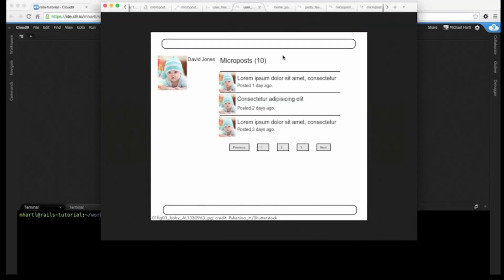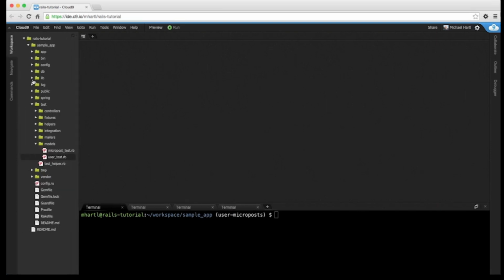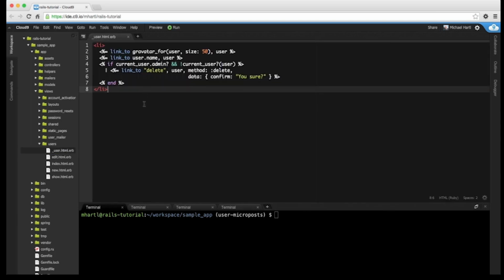Let's start with the code to render microposts. As with users, we're going to define a micropost partial. Remember how that works here. We've got app views, users, and then we have underscore user.html.erb. We're going to define the analog of this for microposts. That means we need a micropost directory here in the views, and the easiest way to get that is to generate the microposts controller. So let's do that here. Remember, controllers are plural. That didn't generate any views, but we can add a view here.